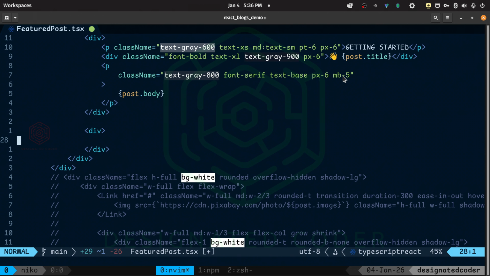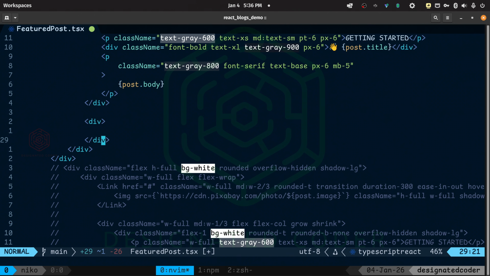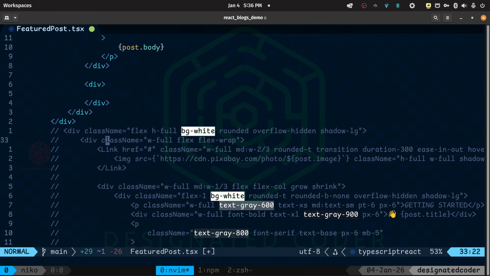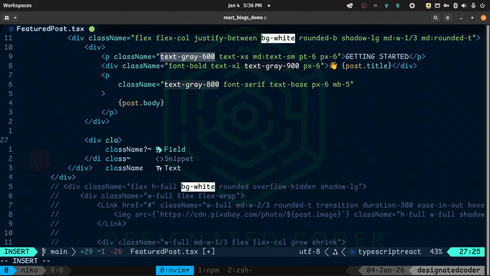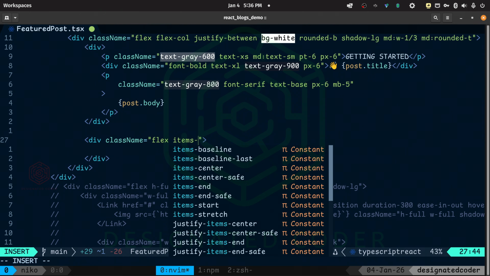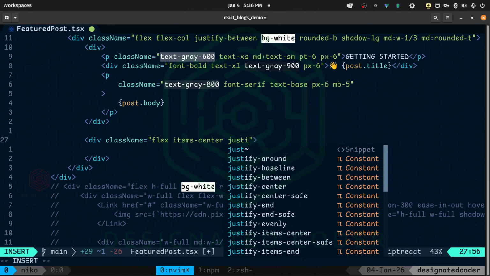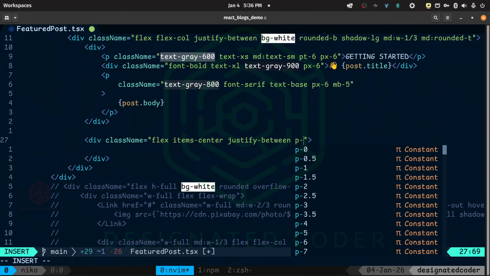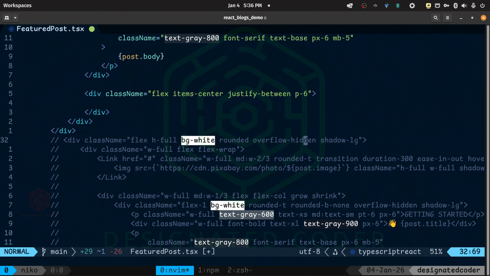Then we'll come over here and we'll add another div. Now this div is going to be for the user info, right? The info and the time read. On the classes for this, I'm just going to do flex, item center, justify between because we do want them separate. And I'll do a padding of 6.